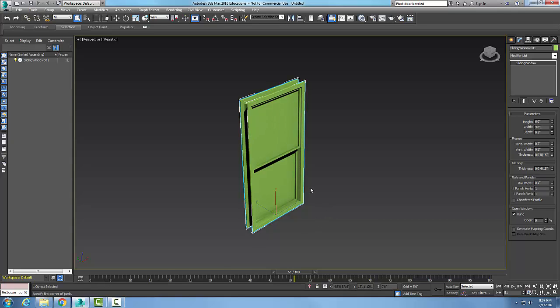The frame is the outside part of the window. That's 2 inches and 2 inches on the horizontal and vertical. The thickness of that frame is a half inch. The glazing is the architectural term for the glass. The glass is a quarter inch, even though we can't see through it. When we render, we will.